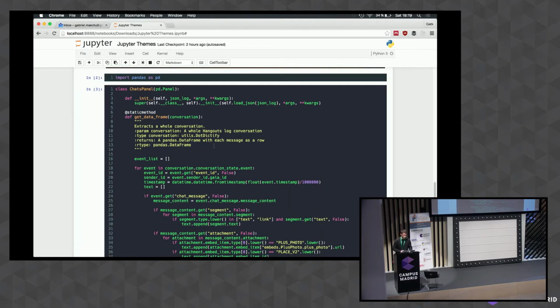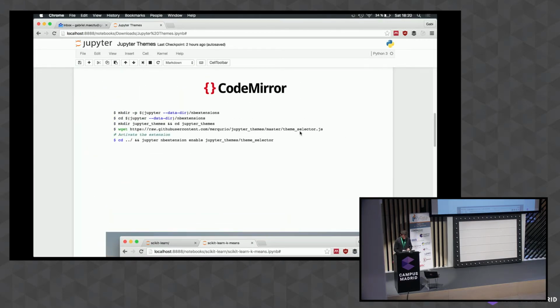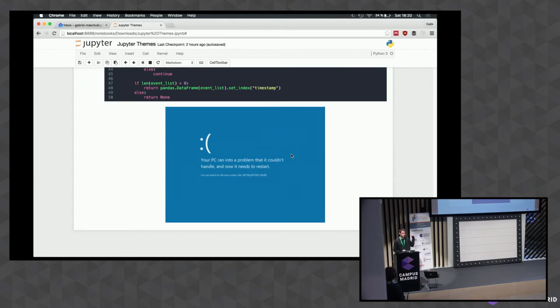The idea of this was not to hack and create something that goes over it, but to use the API that is below and do it in a cleaner way. If you want to install it, it's super simple. Just go to the Jupyter Themes repository, Mercurio Jupyter Themes on GitHub, and then put that in your Bash console and you will get it. Right now, there is no Windows support, so if any Windows user wants to try it, please open an issue and help us give support to Windows users too. That's it. Thank you.